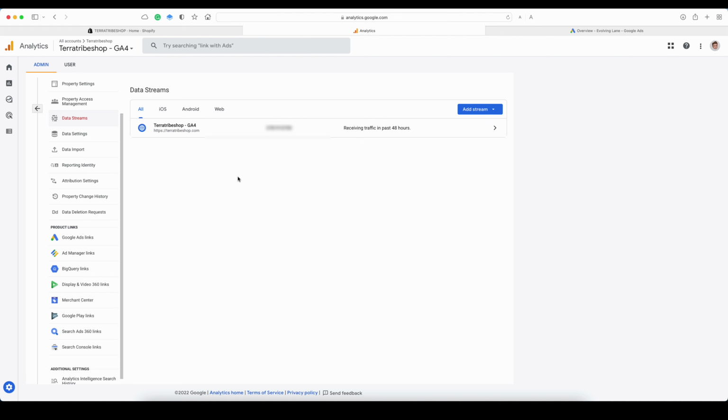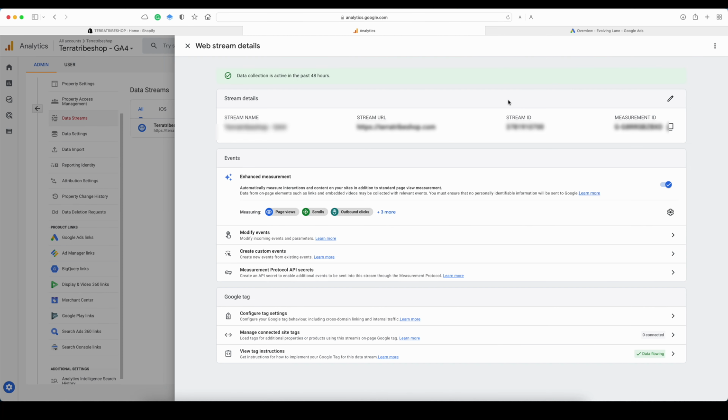Alright, so now you've done that, you're gonna have a window like this. This window is gonna pop up. So you got your measurement ID here. That's what you need to copy, and this ID you need to copy to your Shopify store. Alright, let's go back to our Shopify.